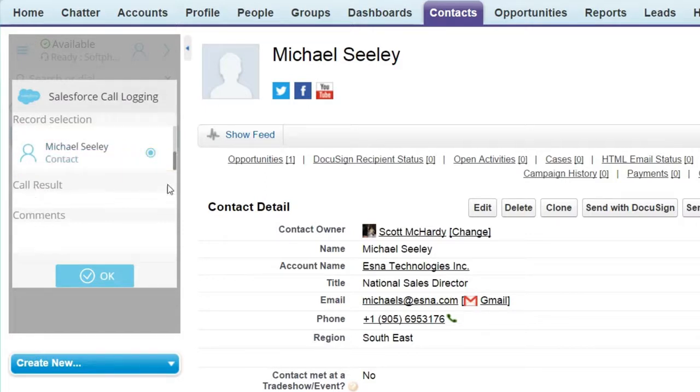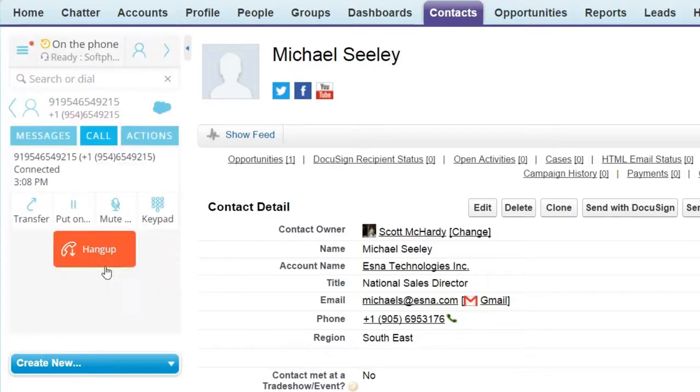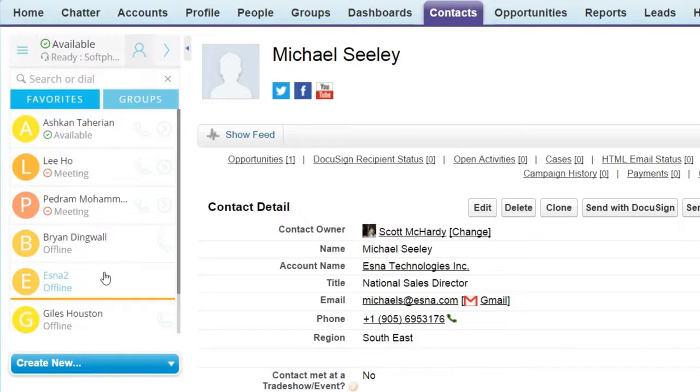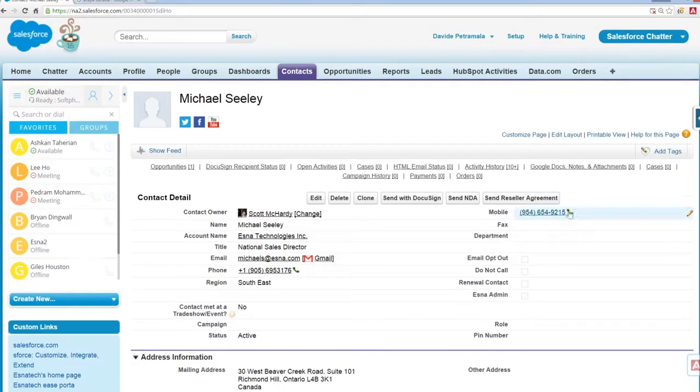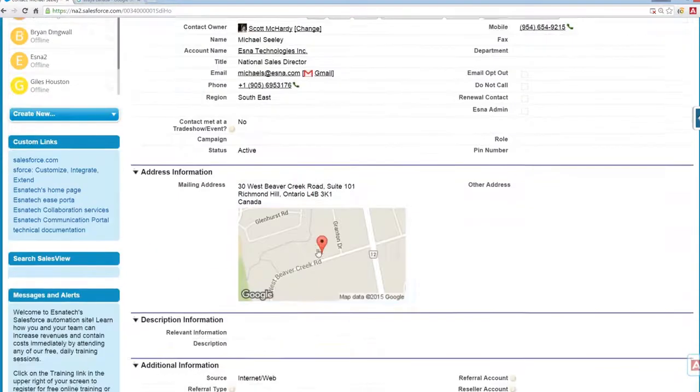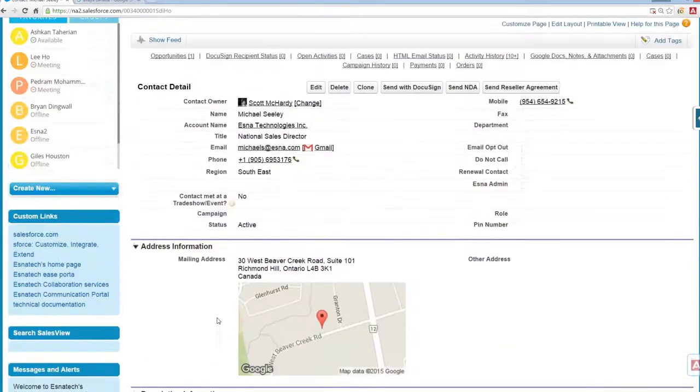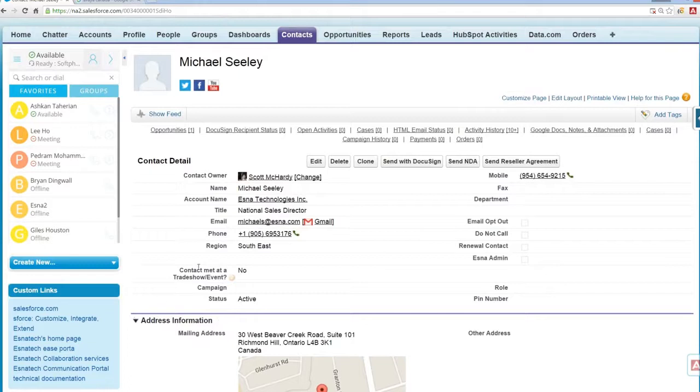I can define things like predefined call results. So when I've done this call, I might say deal closed, great customer. So I'm just going to hang up, and I'm going to log that event. And now, not only was Salesforce my soft client, but the activity of engaging with Michael Seeley, if I scroll down here, would be logged as an active call activity natively in the UI. The beauty is it's not just click to call, it's real-time collaboration.